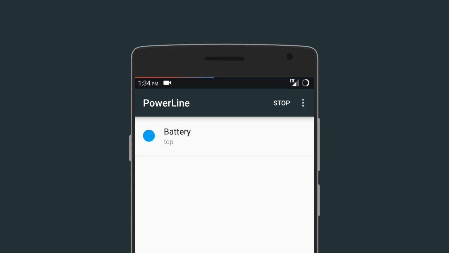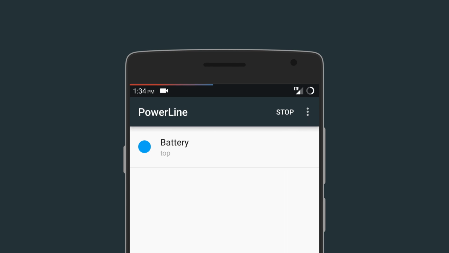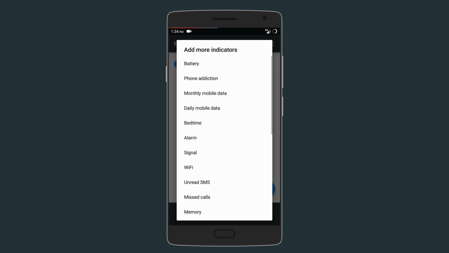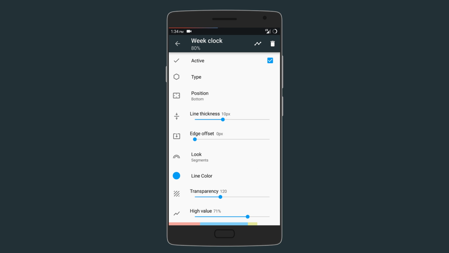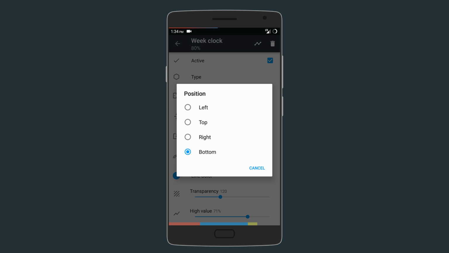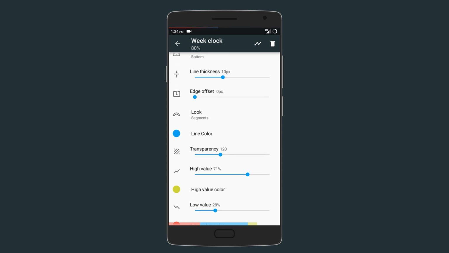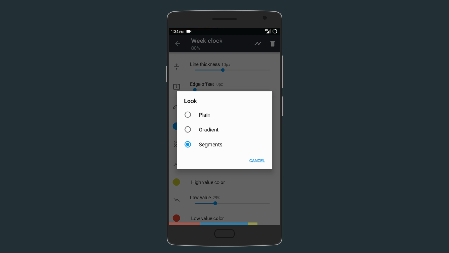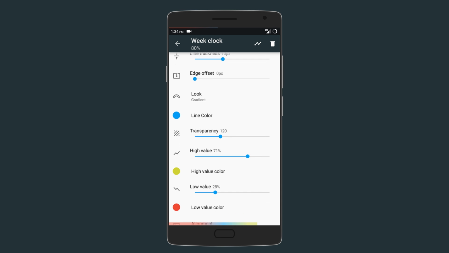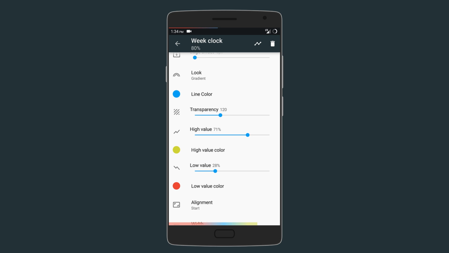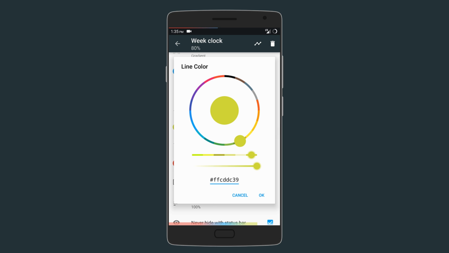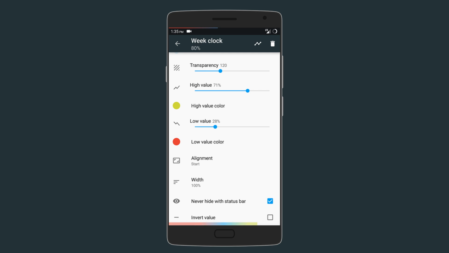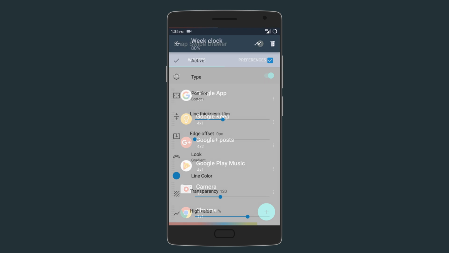This app adds colored lines to the edges of your display. These lines can represent lots of different information like battery, mobile data, storage, volume, network signal and more. You can customize the line in many ways. You can choose the position, thickness and even edge offset of the line. You can also change how it looks, whereby you can have it a plain color or with a gradient, or even divide it into different segments. You can also select the colors you want and even adjust the opacity. So it's an effective way to use the edge of the display for some useful information.